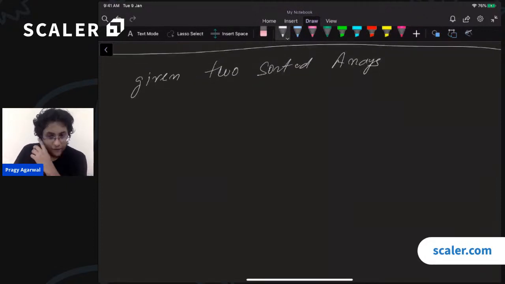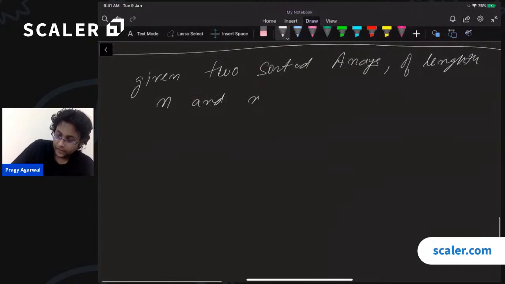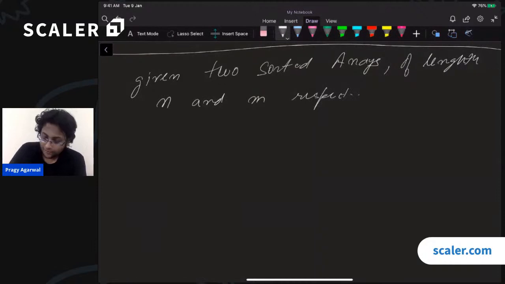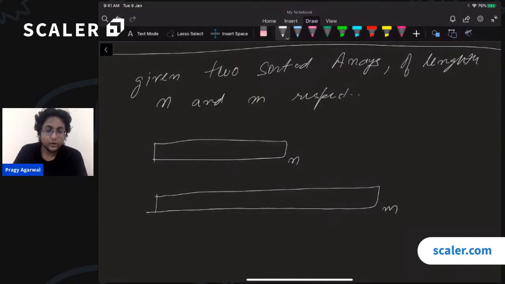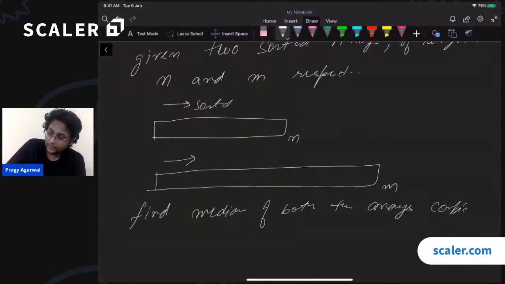The question is that you have been given two sorted arrays of length n and m respectively. One is of length n, one is of length m. We don't really know which is larger, which is smaller, and both are sorted. The question is we have to find the median of both the arrays combined. We have to find the overall median.